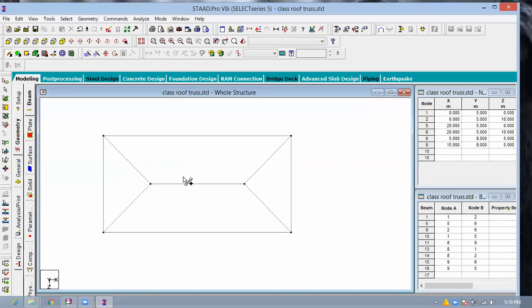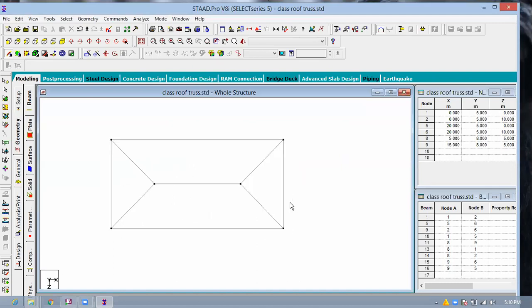I have this now. So automatically you can see we've been able to get our roof shape. But now we are going to put every truss the way it should be. Let me continue first. So I'm going to select this.